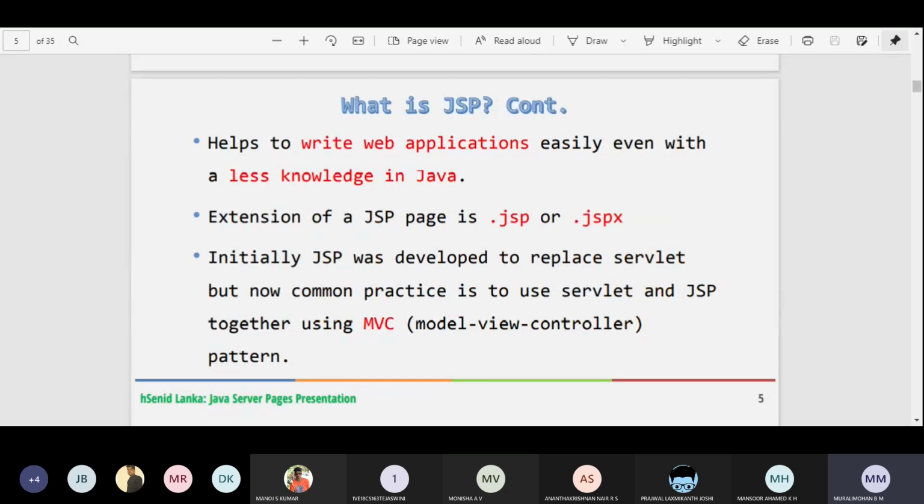So the extension for a JSP page is .jsp or .jspx. It was originally developed to replace the servlet, but now the common practice is to use servlet and JSP together using MVC architecture. I hope you learned this MVC architecture, model view controller architecture, right? So basically, the original motive was to replace the servlet concept. And later on, as we have the advantages of both programming technologies, we decided to use JSP for presentation logic and servlet for business logic.